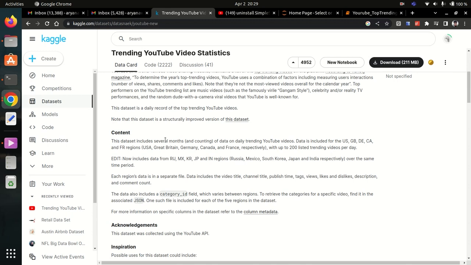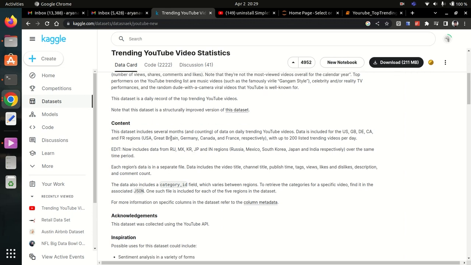We have two kinds of files for every region. The data is divided into different regions, for example US, GB, CA. GB is for Great Britain and all that. What we have is a CSV file for the top trending data, and a category ID file, and the category ID file is a JSON.